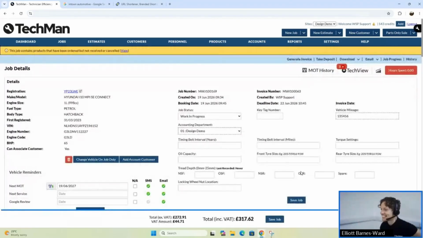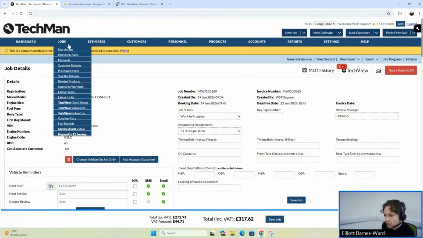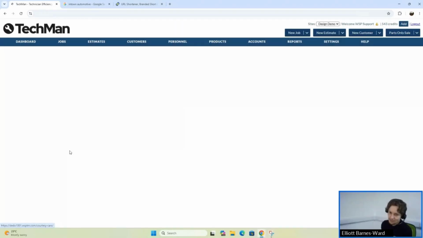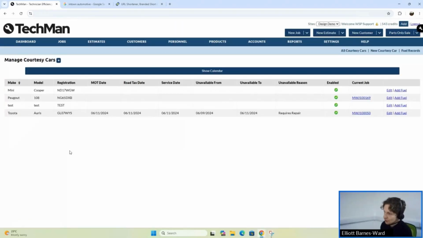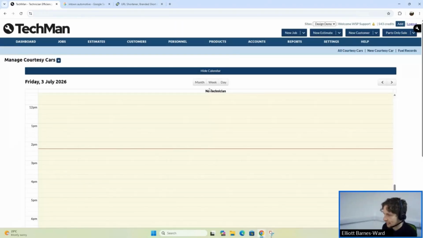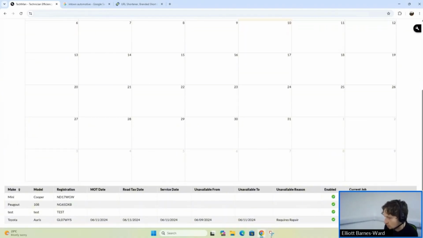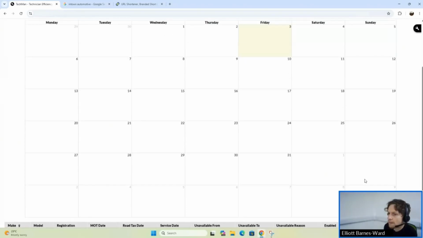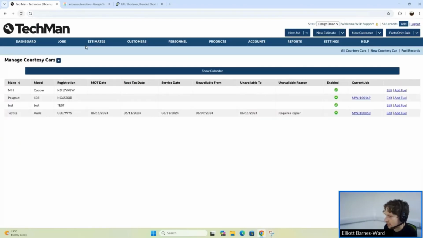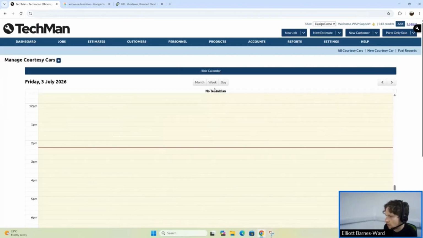That's literally it. And then if I now go back to courtesy cars in here, this is the really good bit. If I go into show calendar and go onto month here, you can see what current jobs they're on. Let me just refresh this actually.